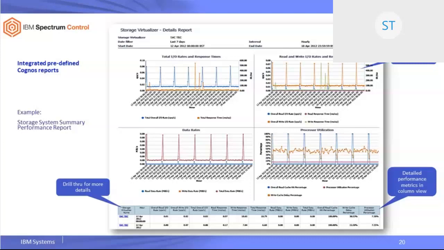So if you see there are various graphs where you can also drill down through the details at the bottom of this report, which will give you the consolidated understanding of various storage devices it is using. The detailed performance metric is all in the column view. Further, move to storage resource agents and agentless server.